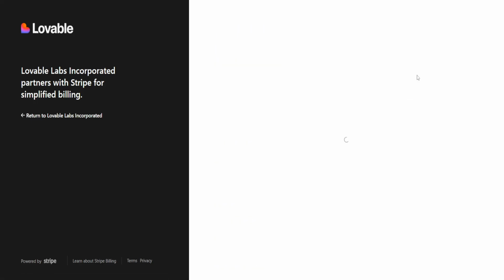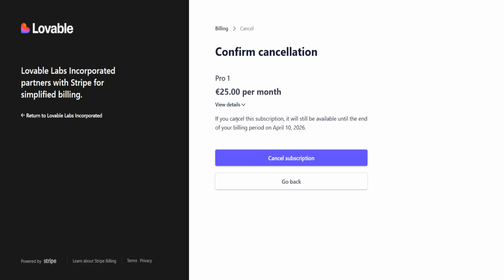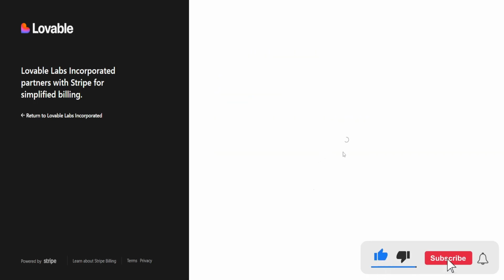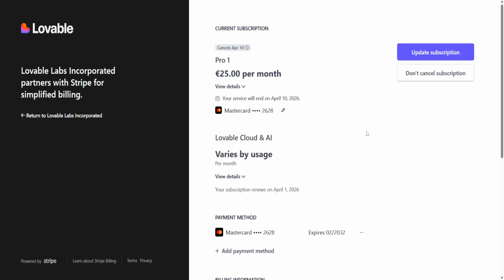Once you select cancel subscription, then here it is going to tell you that it is going to be available until the end of your billing period. So you can just click on cancel subscription. And once you have selected that option right here, you will get the green check mark and your subscription for Lovable will be canceled. I hope this helps.